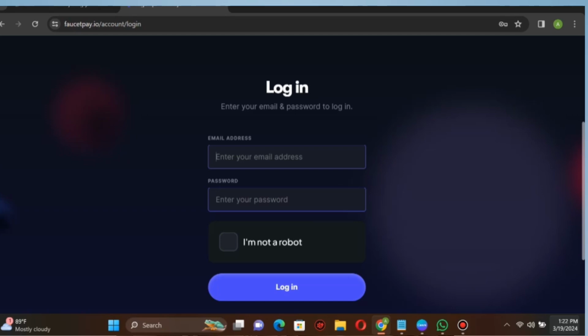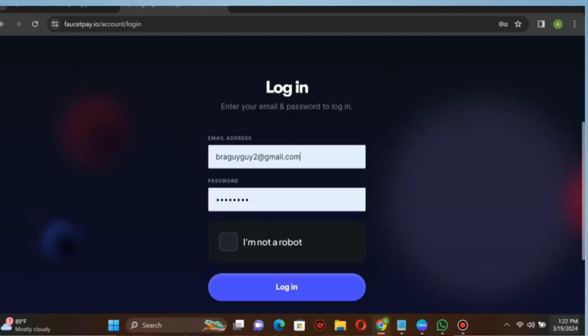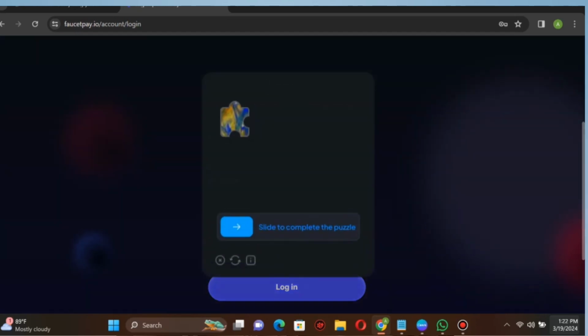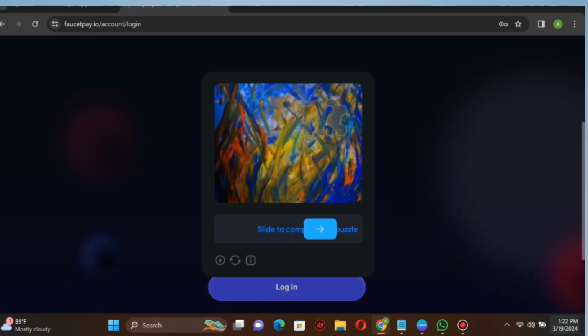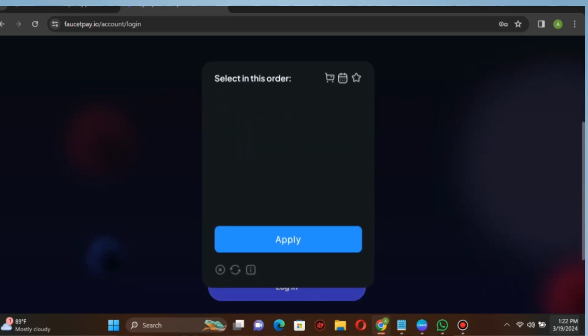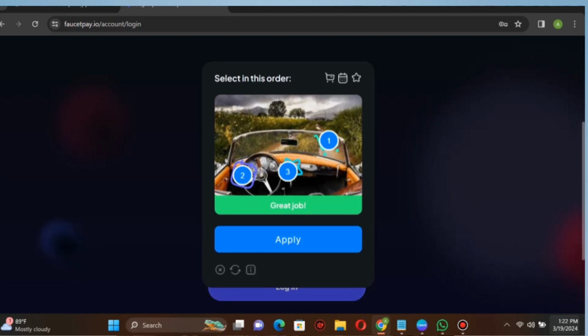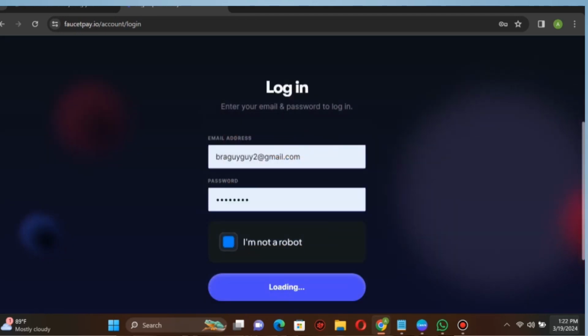Let's log into our FaucetPay account. This is my FaucetPay account. I am logging into it. I'm not a robot, you click on that. There is a little exercise for you to complete here in order to log into your FaucetPay account. Those of us who have been using it can just verify that. You just complete this captcha and apply. In that way, let's log into the website.